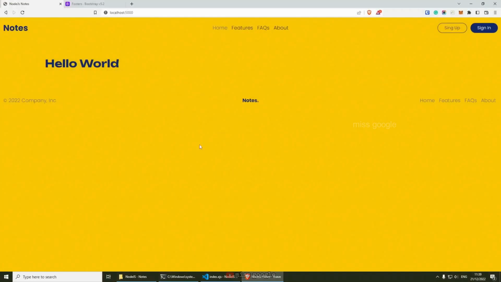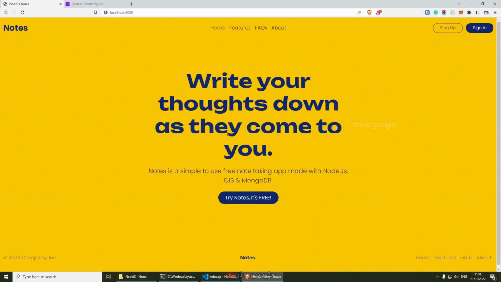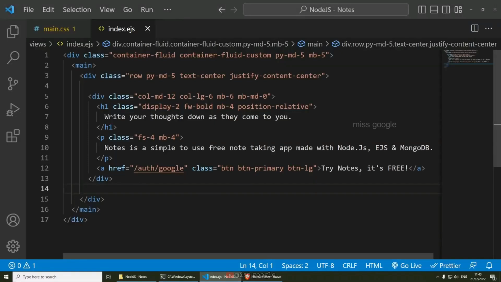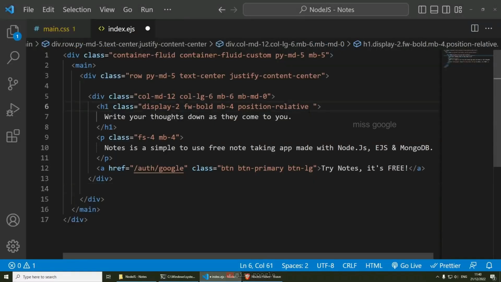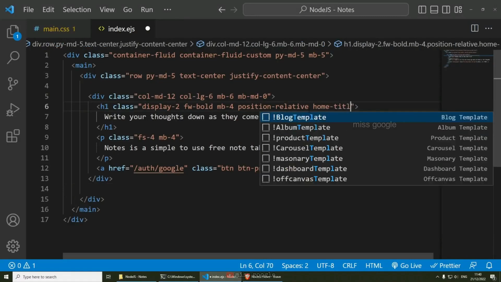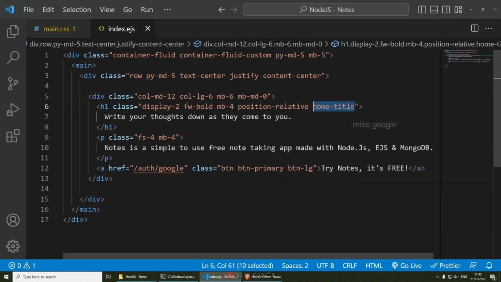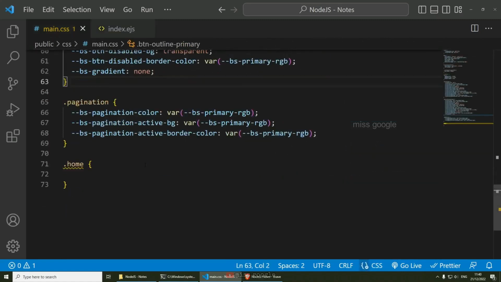Now let's refresh and have a look at what we get. That's already looking pretty good. But what I'm going to do is add some stars in here and add 2 nice illustrations in here as well. What we can do for the H1 here, we can create a custom class name of home-title. And since we have this position relative, this is going to make it easy for us. So let's go back and paste it inside here.